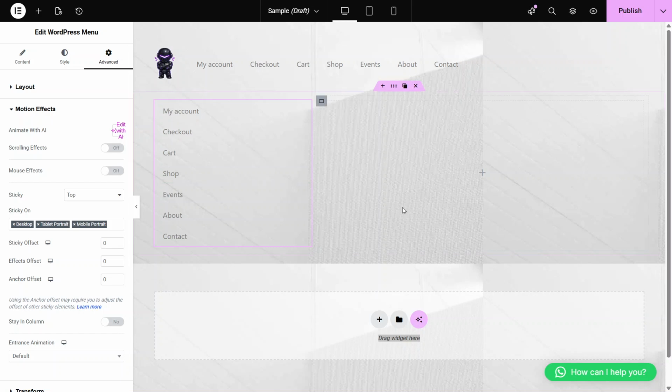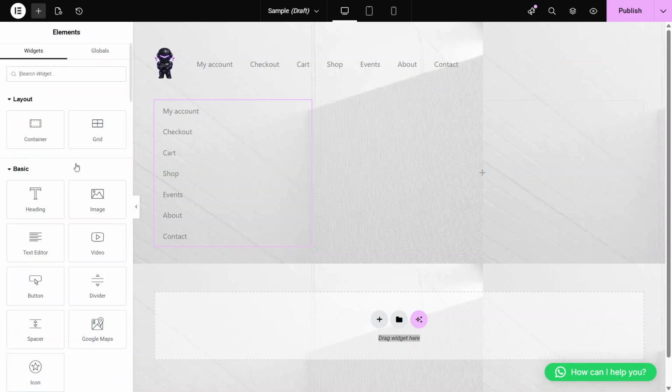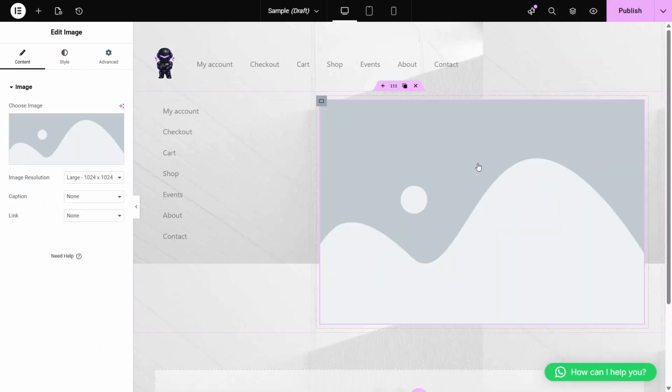To see how this works in context, let's add some content to the right column. Click the plus icon inside the right column, then choose any widgets you like from the left panel. For example, you could add headings, text, images, or sections to build out your page. Just drag them into the right column and stack them vertically so you have enough content to scroll.